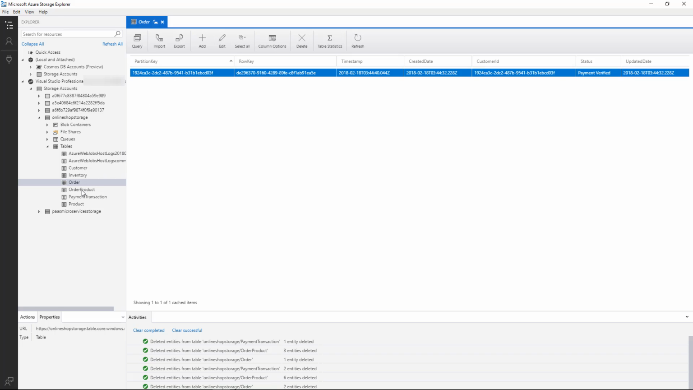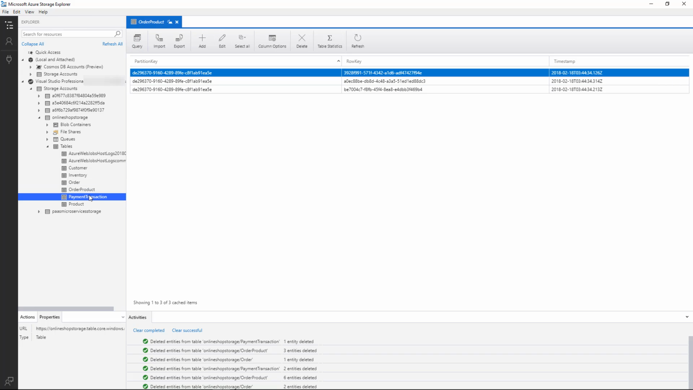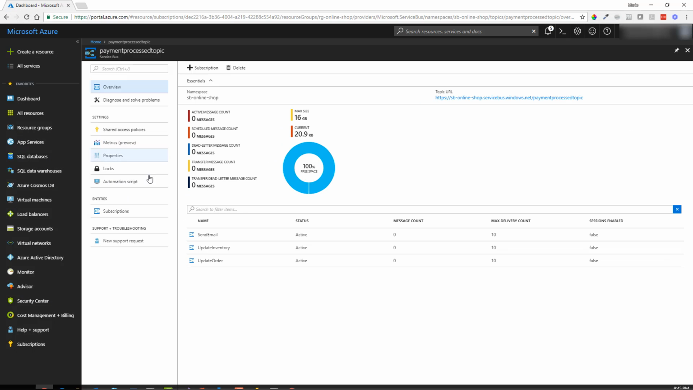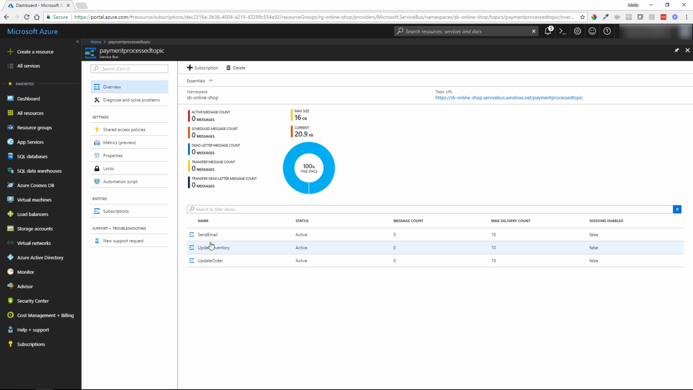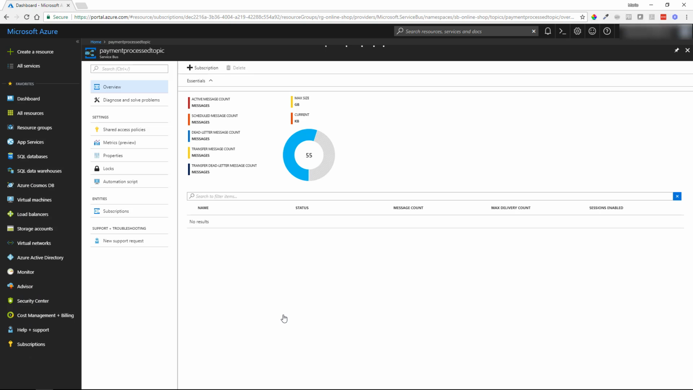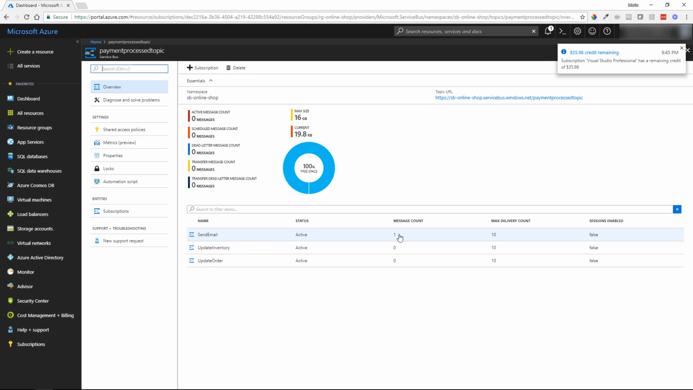Now we expect to see 3 entries in the order product, 1 for each product, correct. And we expect to see a payment transaction entry with status verified. Now if we go to the Azure Portal, I'll refresh the page. And we can see that as soon as it refreshes, indeed we have a message waiting in the send email subscription, because there's nothing that we have yet to retrieve that message.